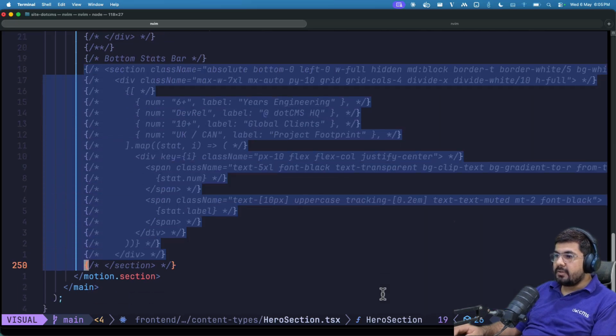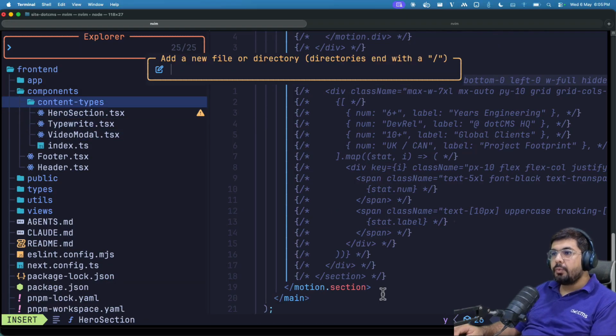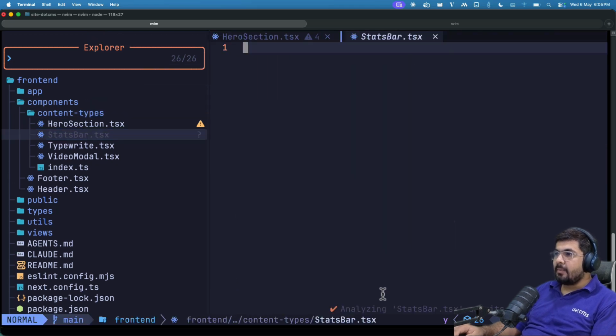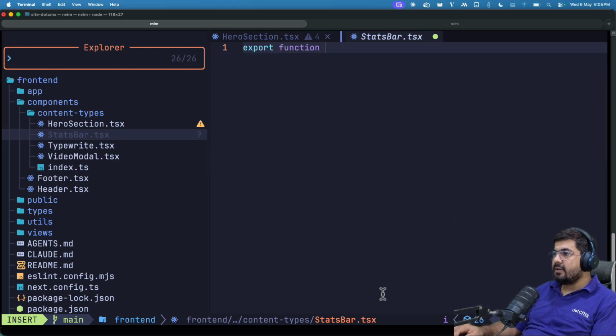And once we copy this, we can open our file explorer and create a new content type component, and this time it's our stats bar.tsx. Just come over here, and then I can say export function, and then I can call it stats bar, and then I will just come over here.